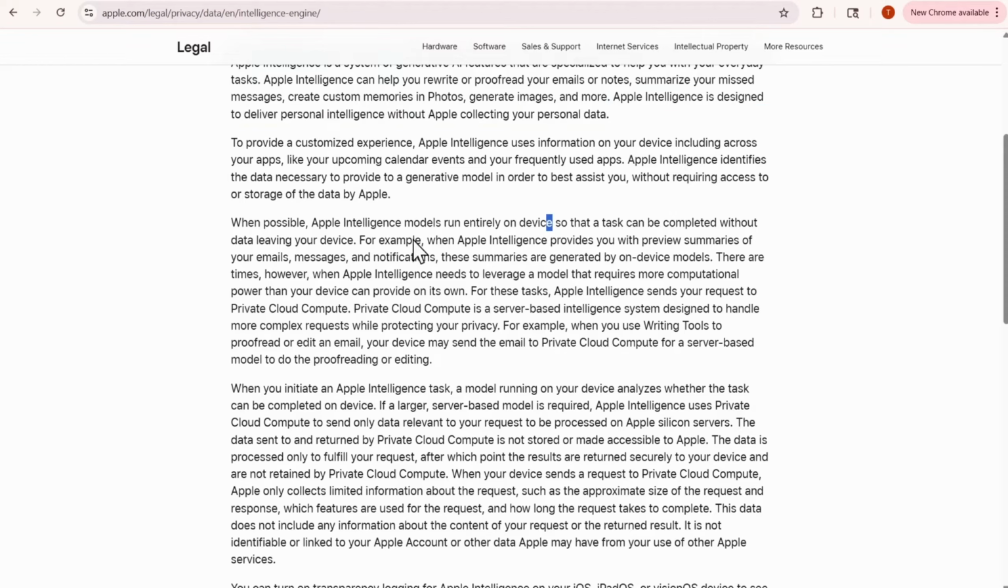When possible, Apple Intelligence models run entirely on device so that a task can be completed without data leaving your device. For example, when Apple Intelligence provides you with preview summaries of your emails, messages, and notifications, these summaries are generated by on-device models.